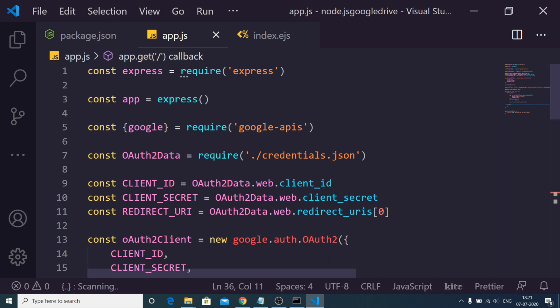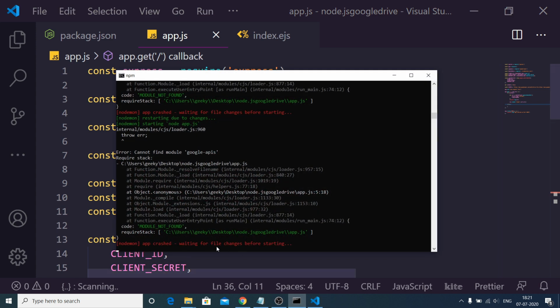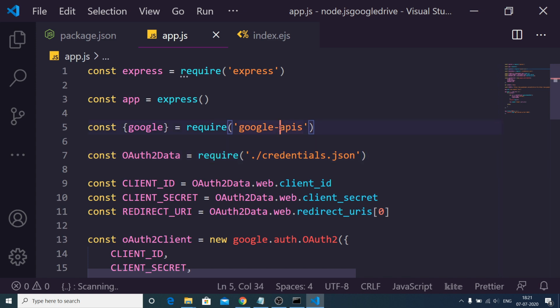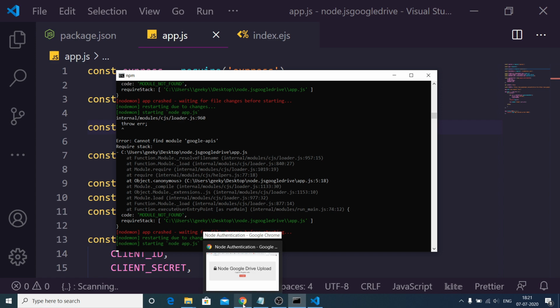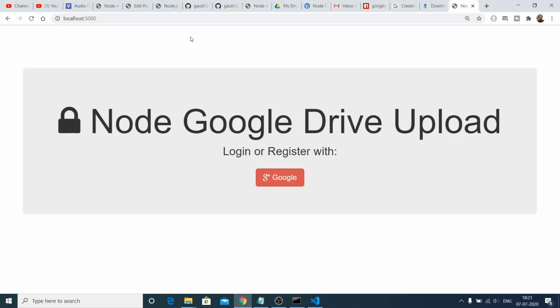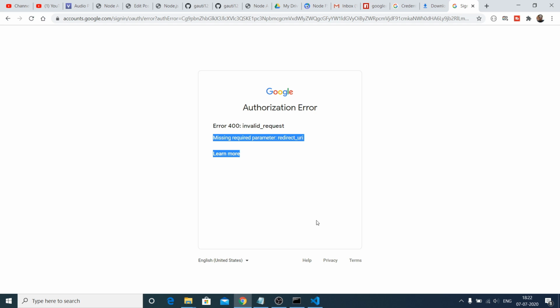So at this moment of time, I think there is an error here because it says cannot find module googleapis, because there is a dash here, so you need to write like this. This was a problem. So it is restarting the application. If I again refresh it and click this link, now what you will see here is that it is telling that missing required parameter redirect URI.